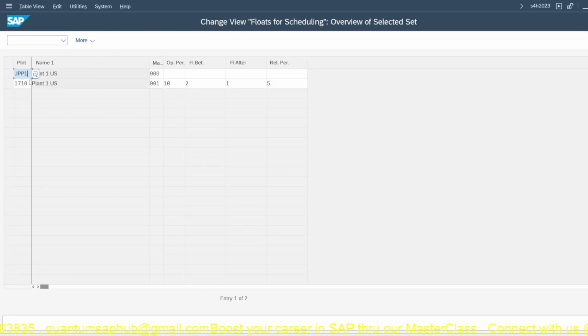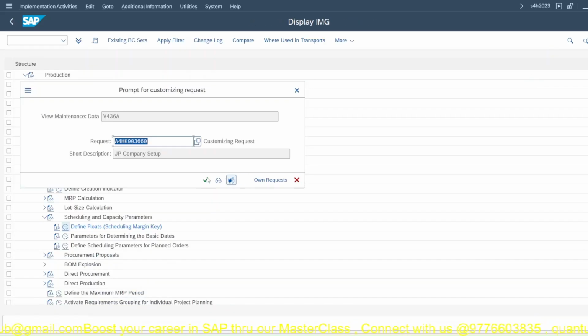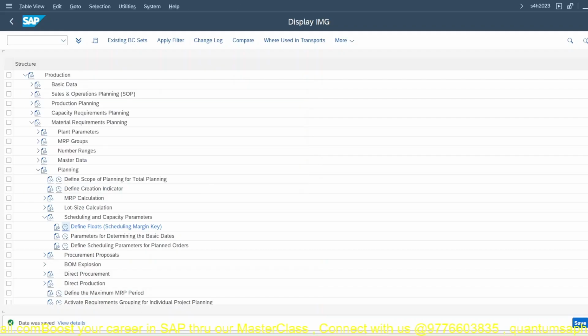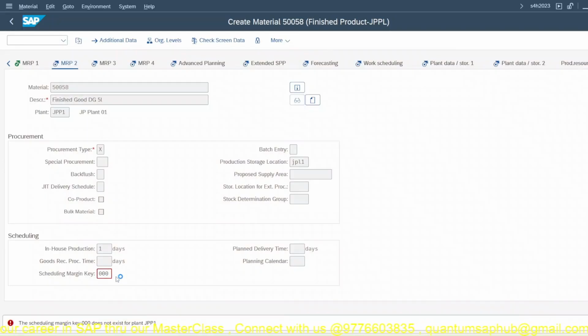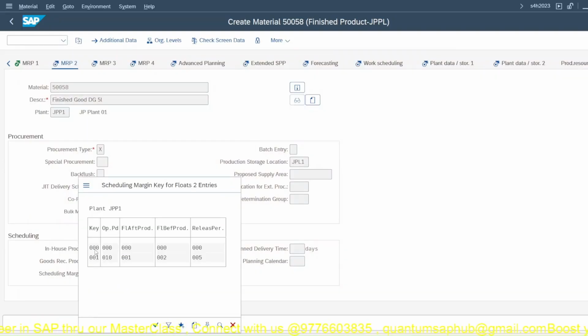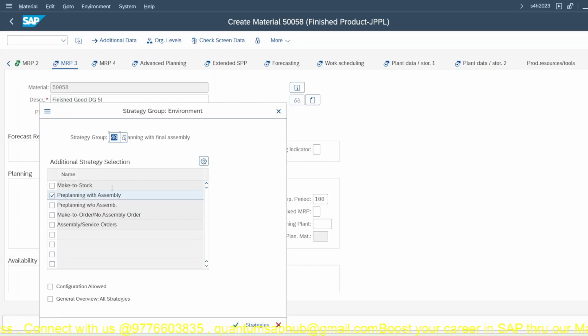So if we want to save, what we need to do is, right now I'm in YouTube paper, schedule margin 3, suppose 000. Okay, now this is already filled up. Availability check. This is forecasting. You can see this. You can do the changes like make to stock. Okay, so enter.